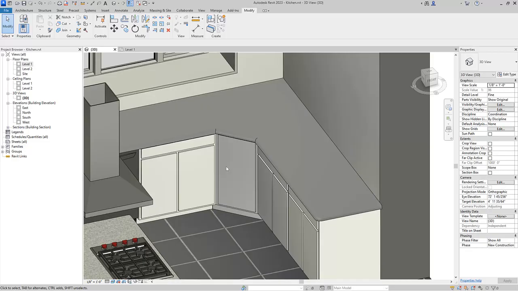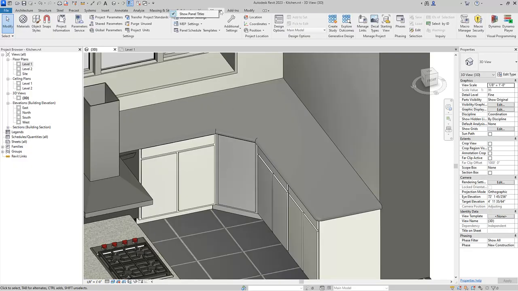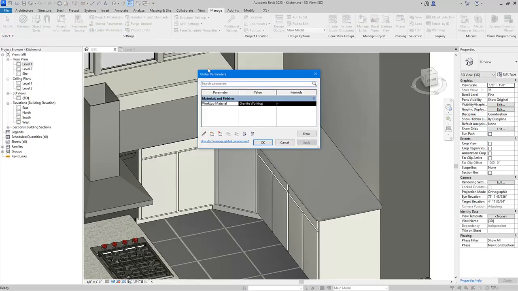This particular kitchen design could have several different worktops that are separate. In order to make sure that we've got a consistent material that can be applied to all of those in-place families, we can use a global parameter to control this. Let's first look at this global parameter. To begin, we'll select the Manage ribbon, and in the Settings panel, we'll select Global Parameters. In the Global Parameter dialog, you can see that we have a global parameter titled Worktop Material, and you'll notice that it has a value or a material applied to it called Granite Worktop. Let's click OK to the Global Parameters dialog.